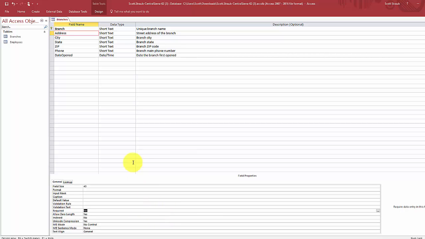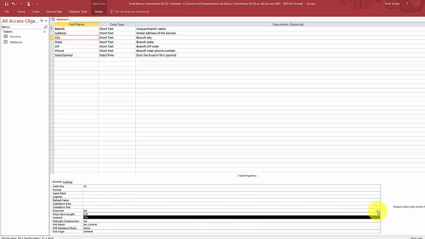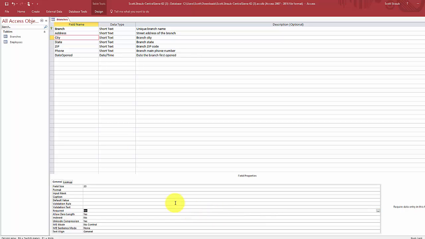Step 5T, click on city. It wants a value of 20. And it also wants it to be required. That completes step 5T. 5U, let's do the state. Only needs to be 2 wide. That's the size. This is also yes. We're almost done here, folks. Going to click on zip.